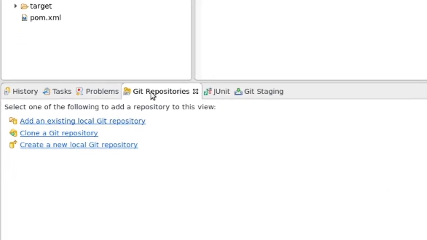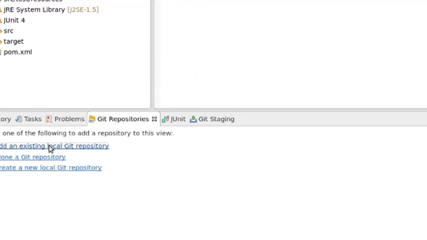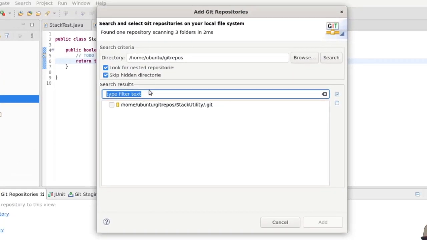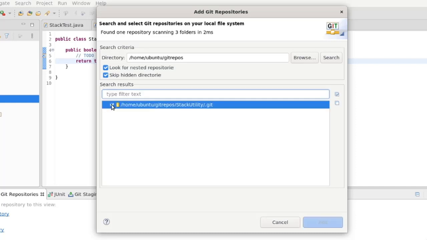So all we're going to do here in our Git repositories window is add an existing local Git repository to our Eclipse instance here. And you can see it already knows that there's a Git repository out there called StackUtility, and it's asking us if we want to associate with that one. Why, yes, we do. So I'm going to check the checkbox and click Add.